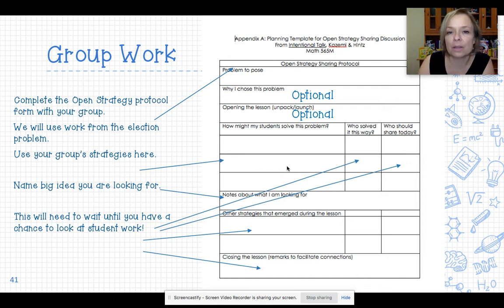Finally, you're going to think of a couple closing remarks to wrap up your lesson. What were the important ideas that were discussed? What were some strategies that might be new? And encouraging students to try new ways next time.